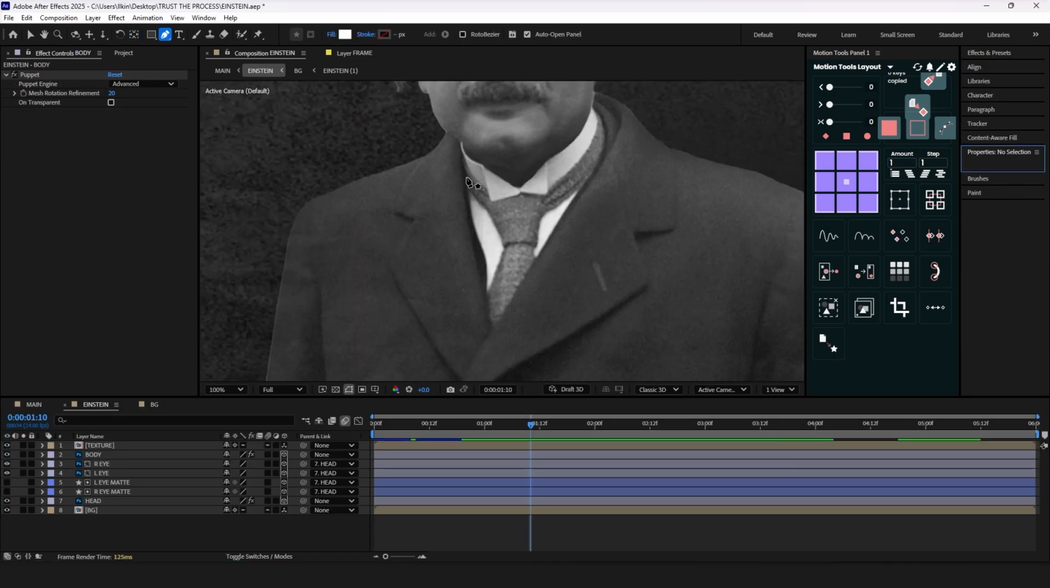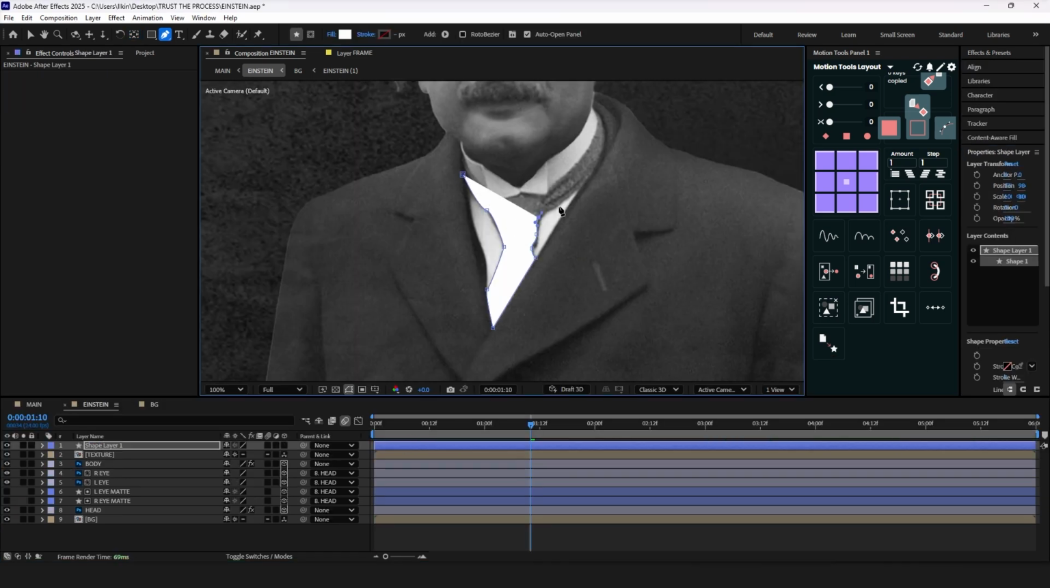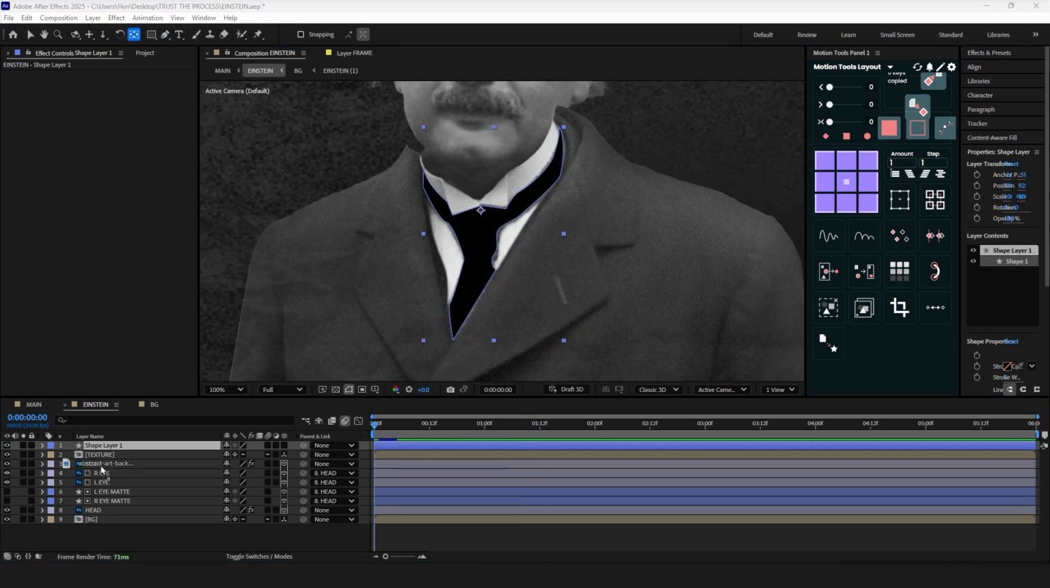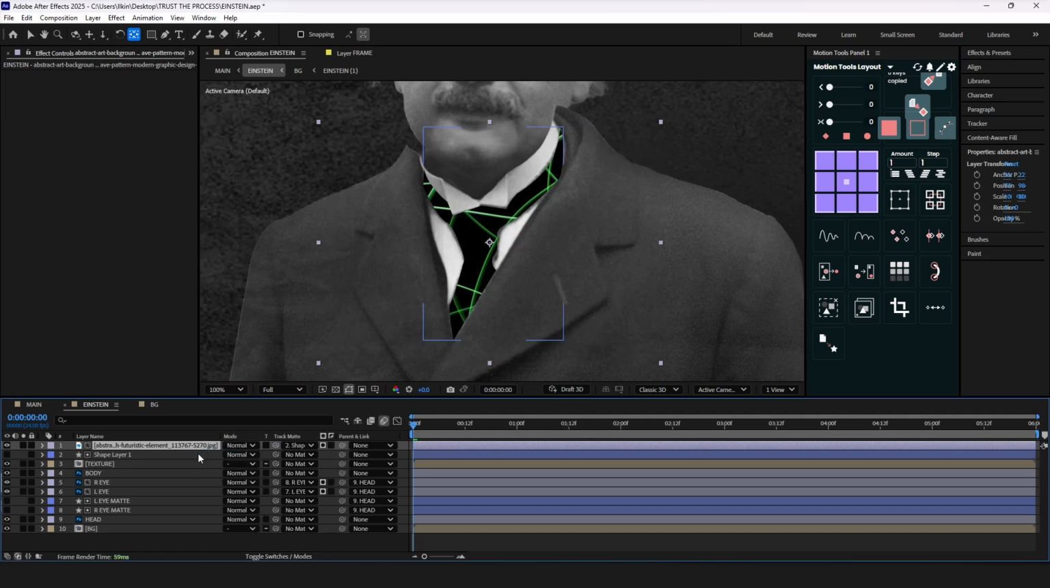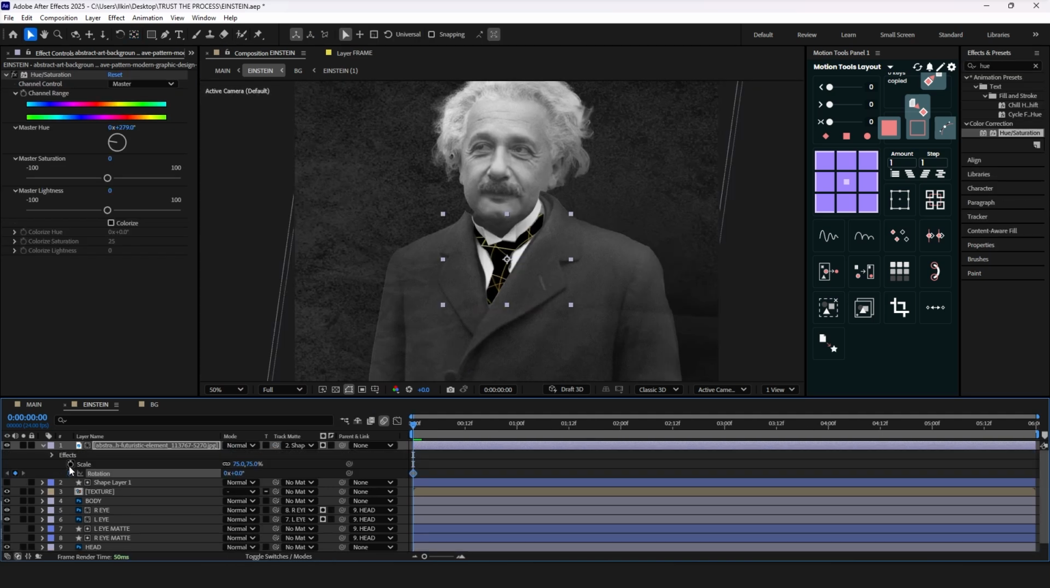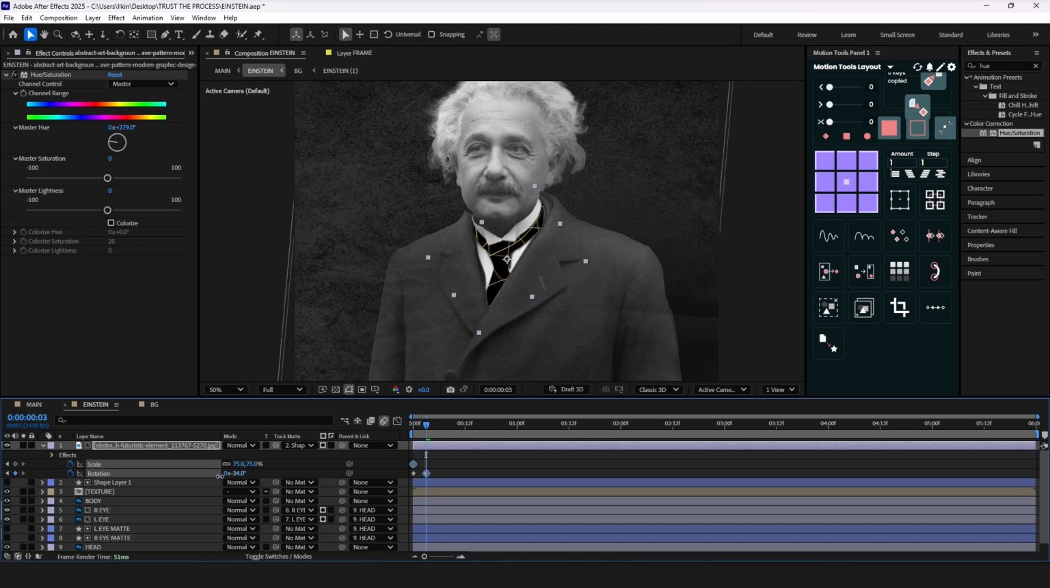Next, I wanted to add some texture animation to the tie, so again I used the pen tool to draw a shape over it. Then I added random texture which I changed at the end, but that's not the point. The point is that when I choose the matte option for this texture layer on the shape, I could animate the texture inside of it.